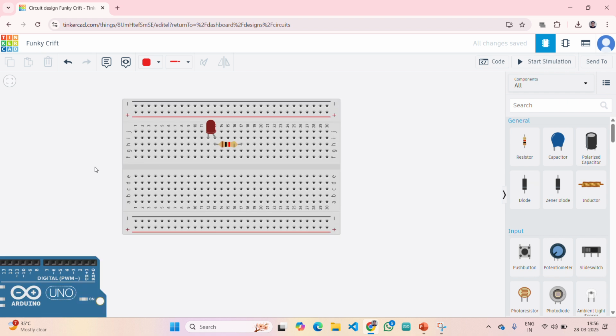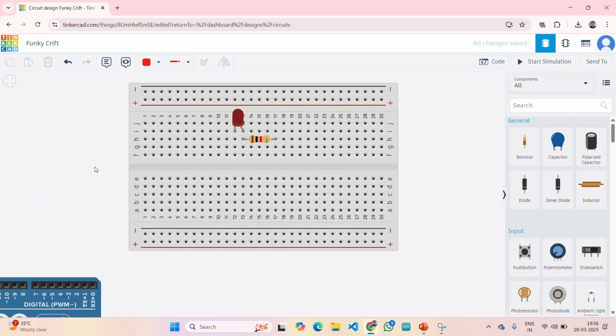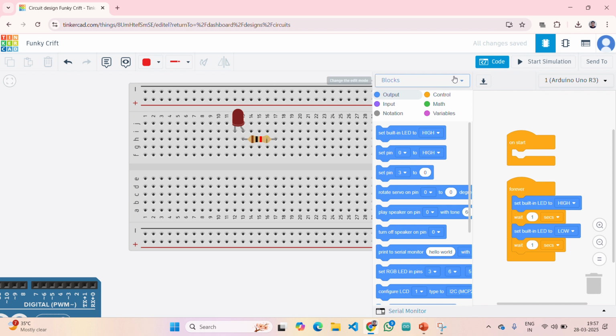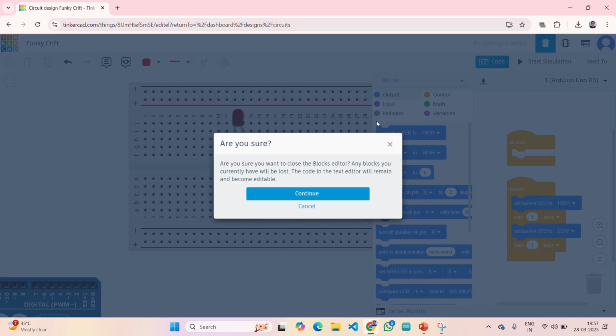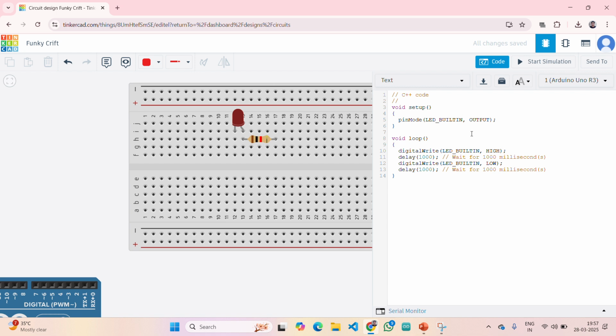For the understanding of many people, we are going to use it. And coming to first, we will give the code and then we will give the connections as per it. Here you can work with three things. One is blocks and text. Only text is nothing but for entering the program.